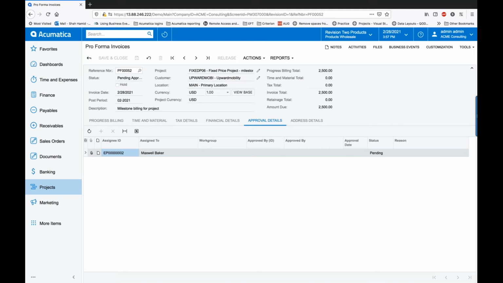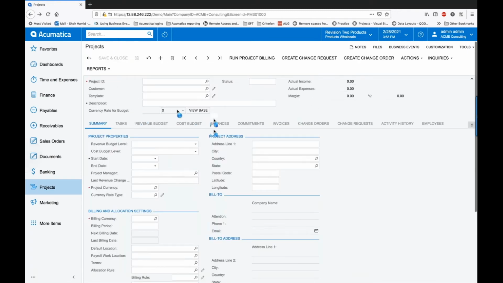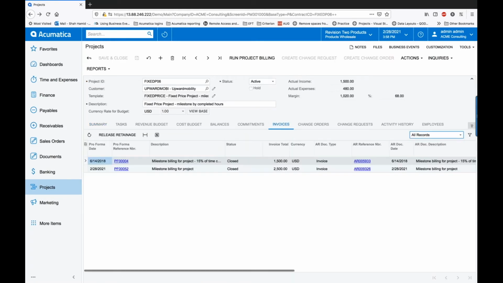With this approval workflow, a project admin could do the preliminary work of creating the pro forma and have the project manager approve the pro forma before release. I will now approve and release the pro forma. Once released, Acumatica uses the information from the pro forma invoice to create the AR invoice. Once the AR invoice is reviewed and released by the finance staff, the project income total will reflect the total invoiced amount.